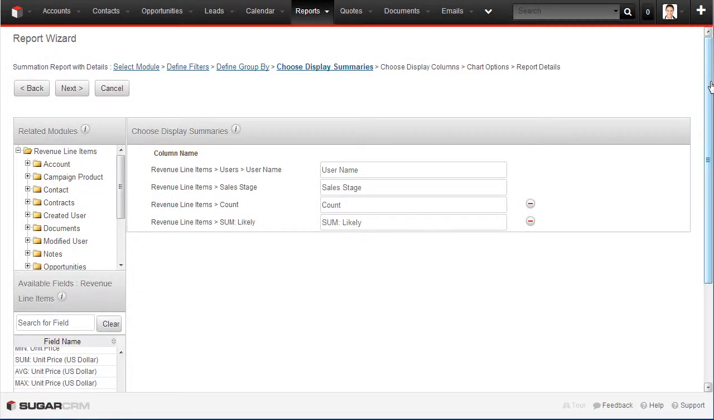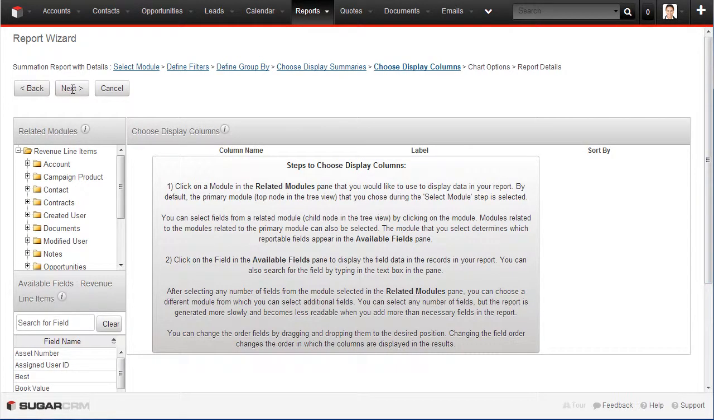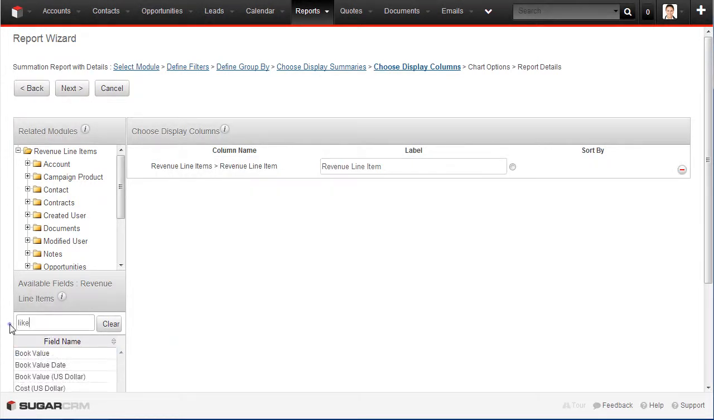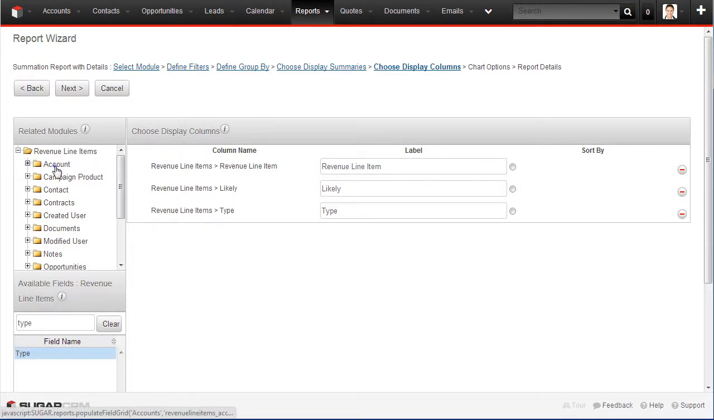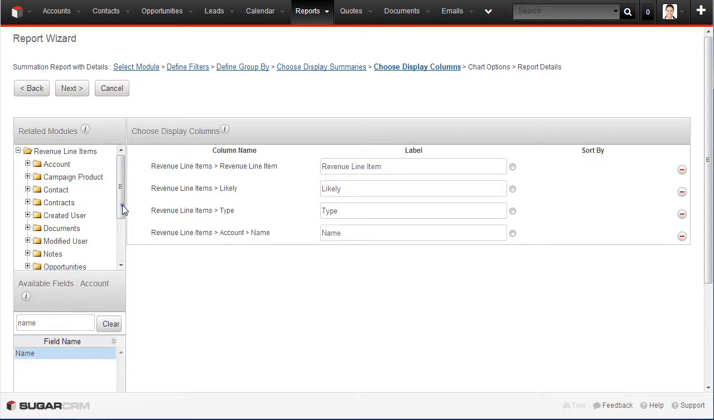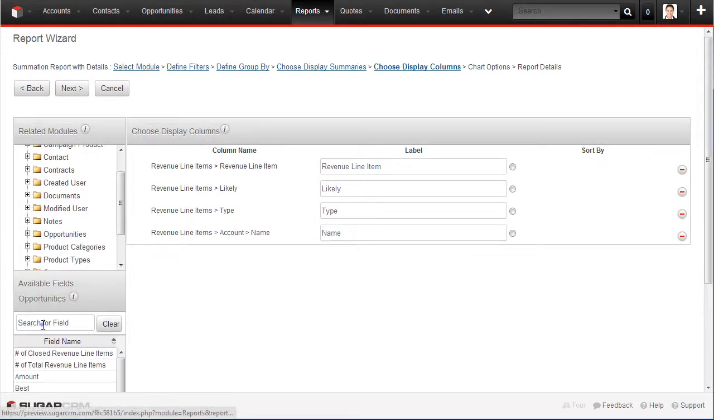Now we're ready to add the fields to display in our columns. We're going to add all the fields first and then arrange them. First, the revenue line item name, the likely amount, the type, new or existing, the account name, the opportunity name.